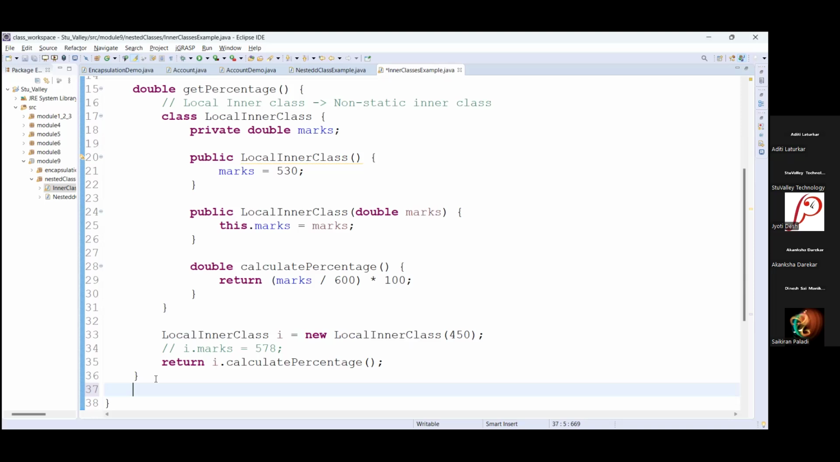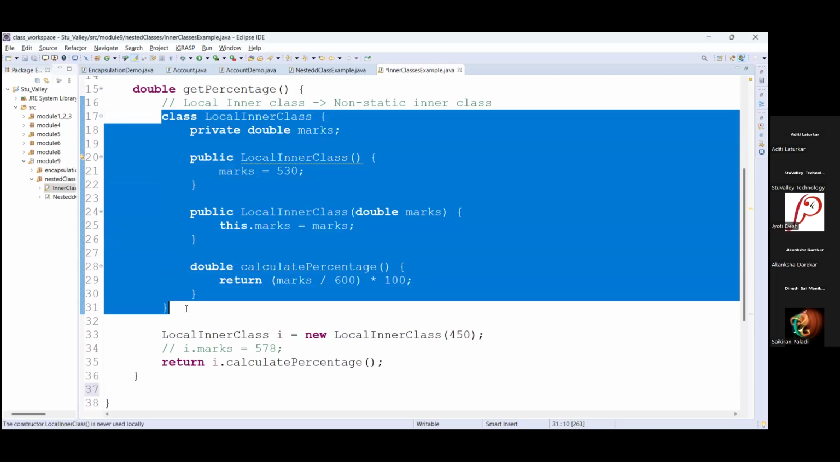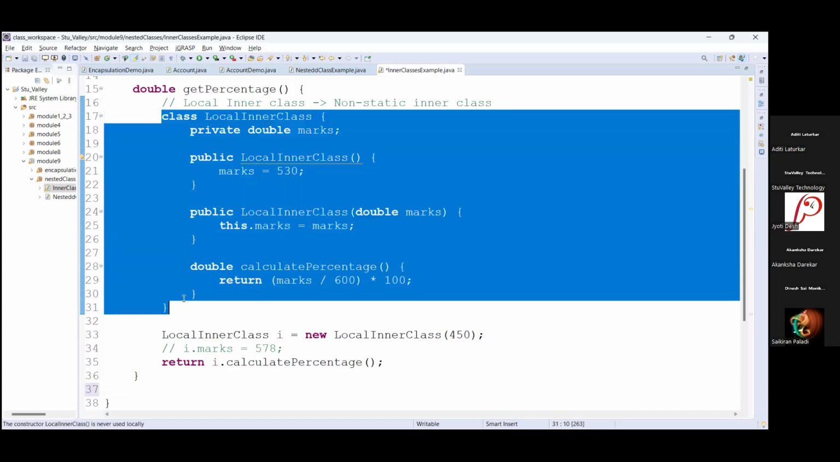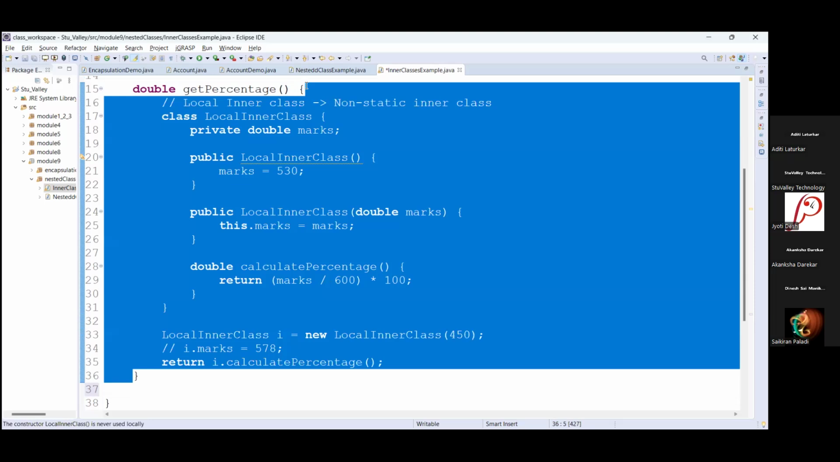Default is public. If this has public accessibility, then we can access it from anywhere, right? But we cannot access it outside of this method block itself. So its scope is only limited to this block. That means it is only a local class.